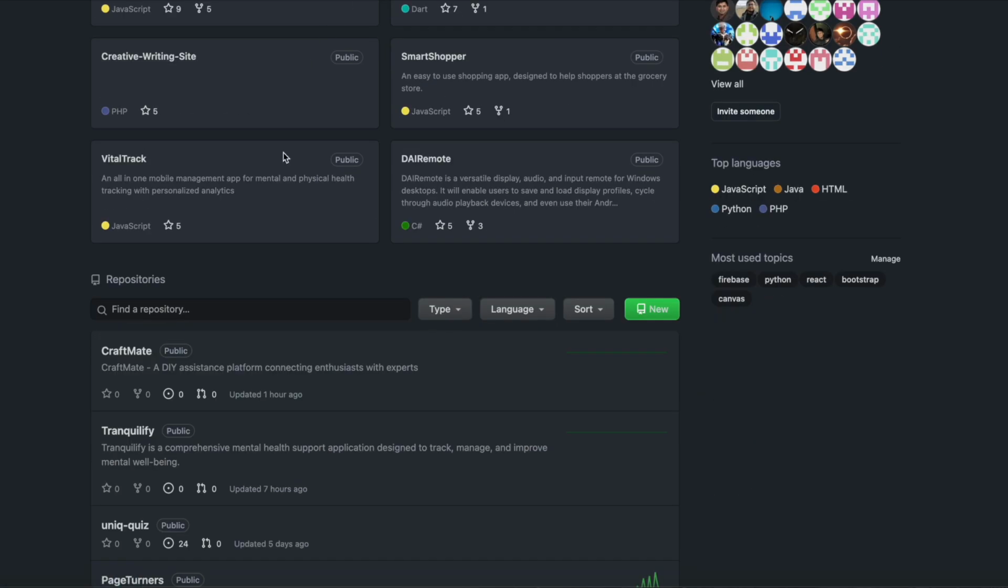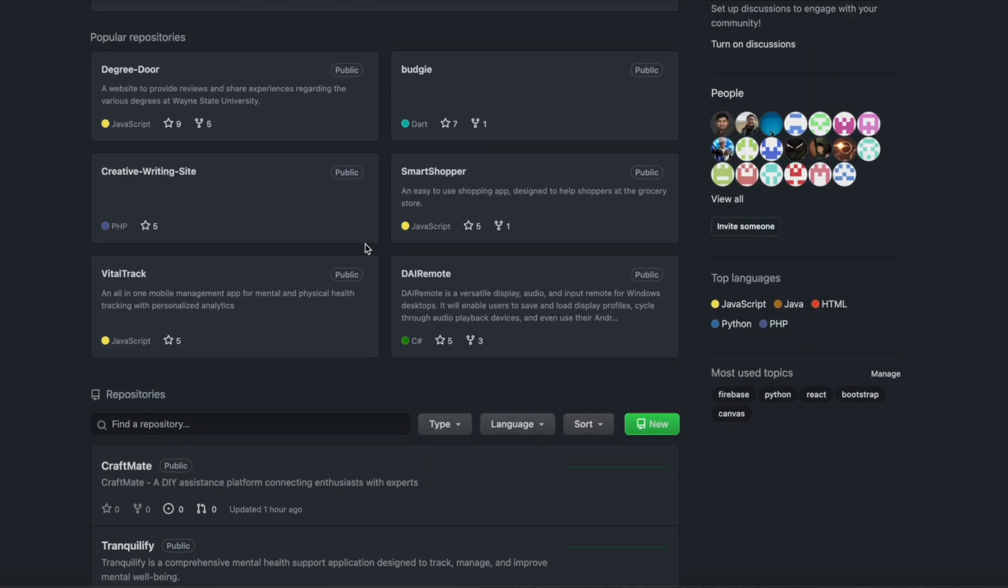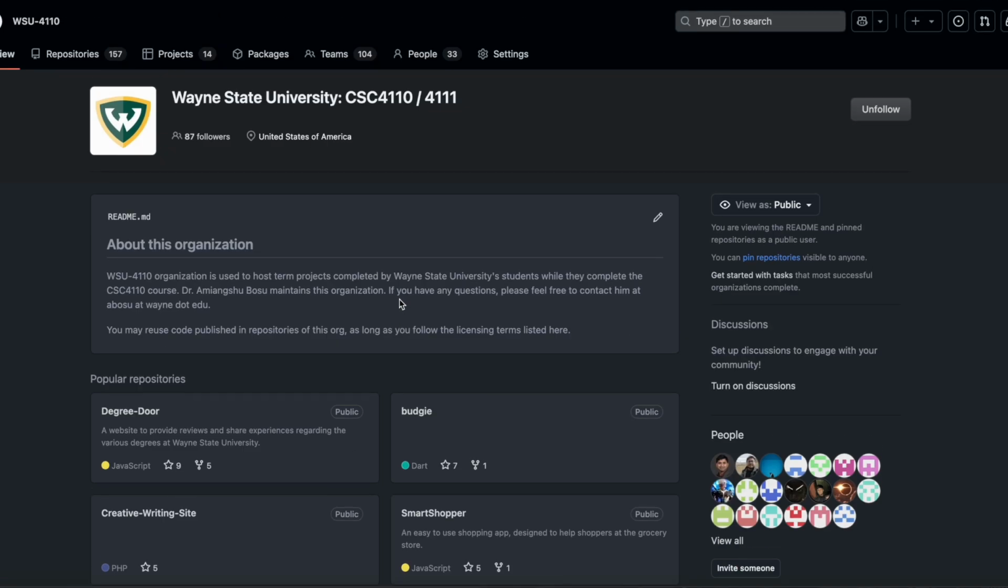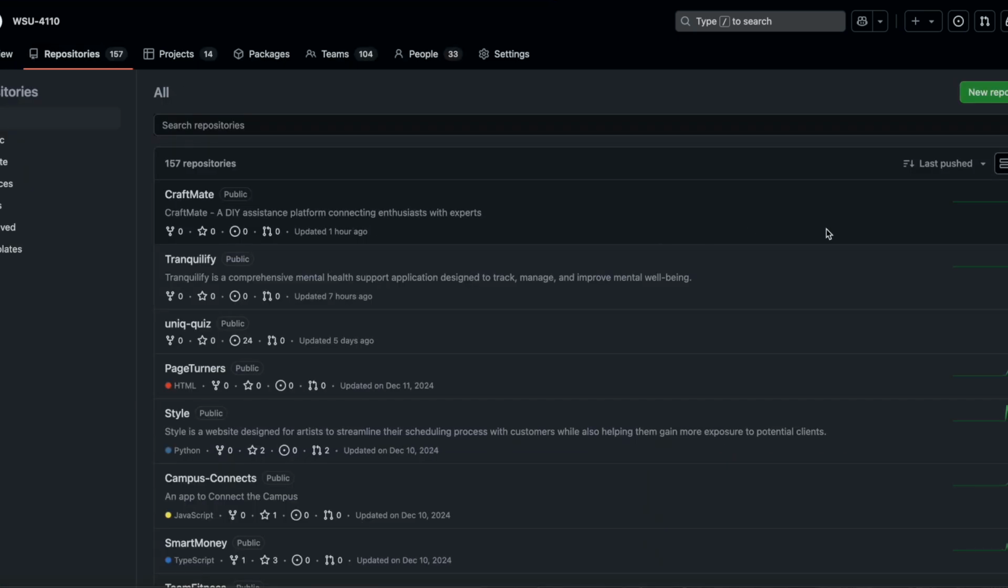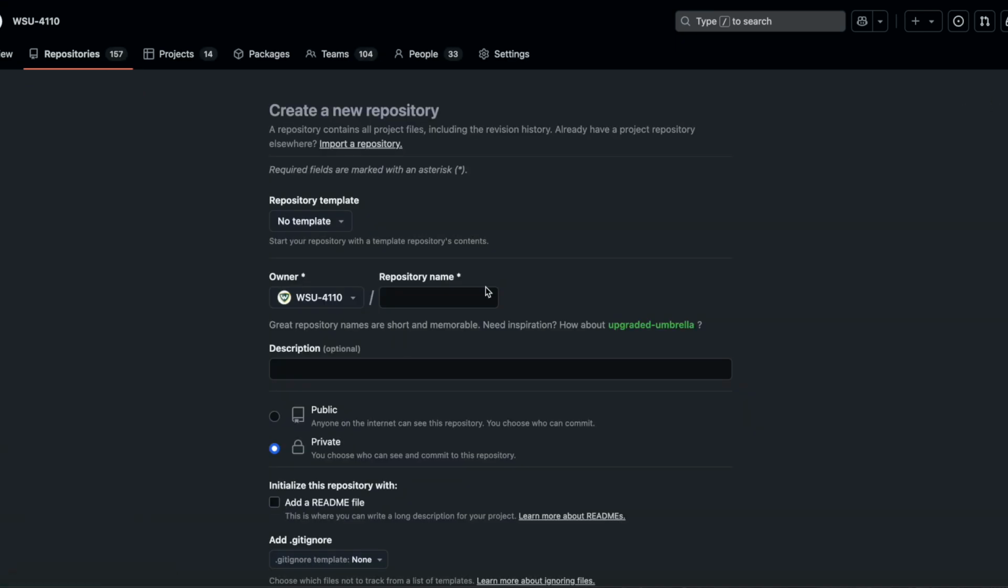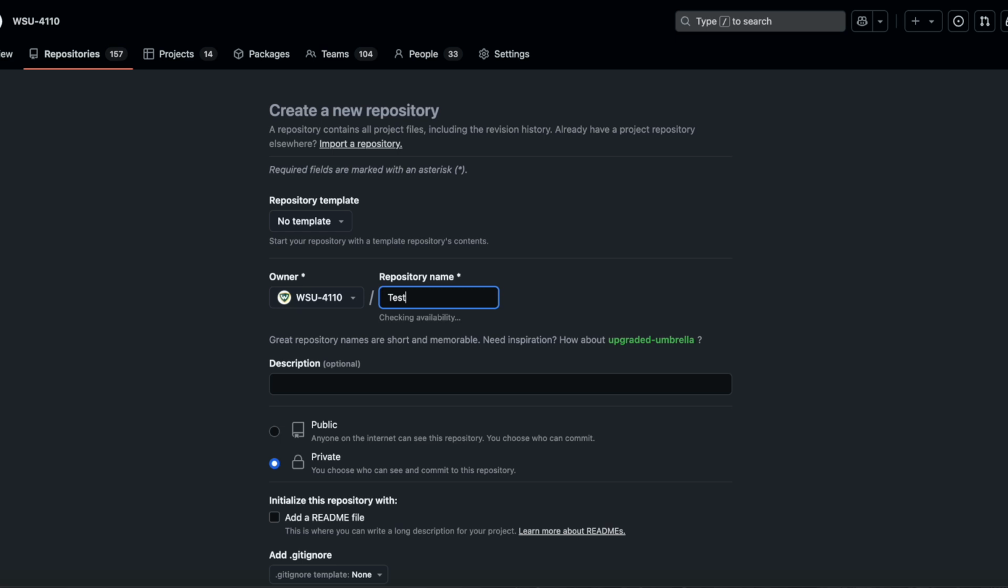As you can see, there are several repositories in here for the previous semester and the current semester. Each team lead has to create a new repository for their project. For example, I am creating a new repository for testing purposes. Let me give this project a name. This name will be similar to your project name. So if your project name is craftmate, you'll name this project craftmate.